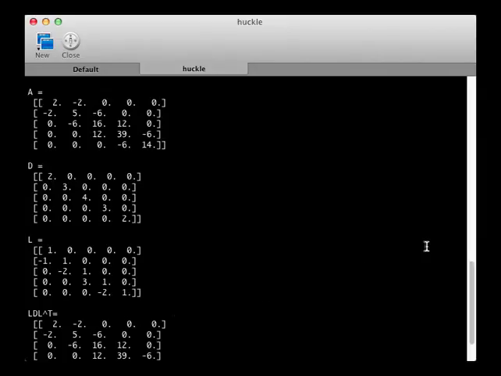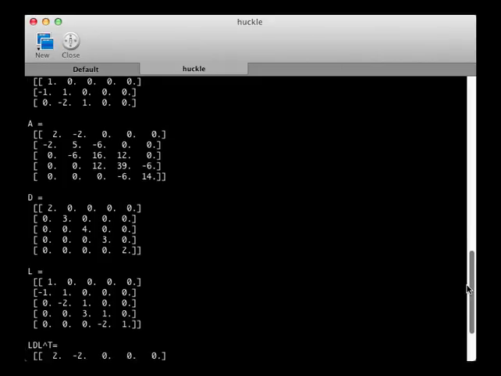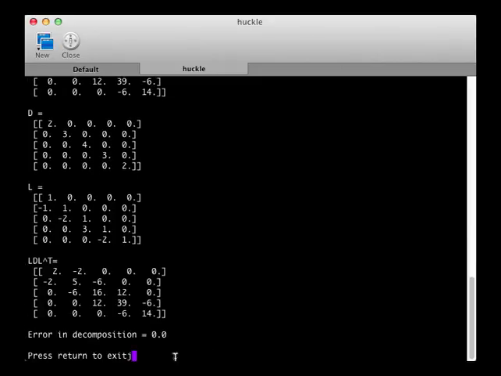And then if we actually computed LDL transpose and printed it out, which we see right in this area right here, if we scroll back up and did a little pattern matching, you could see that in fact it does fully reconstruct the original matrix, and the error in the decomposition is 0. So this is just to check that our algorithm is working correctly.